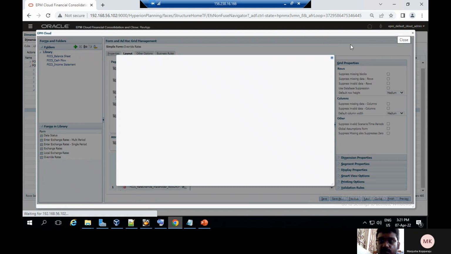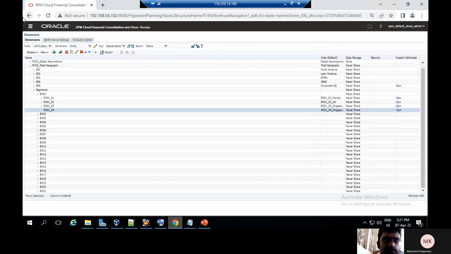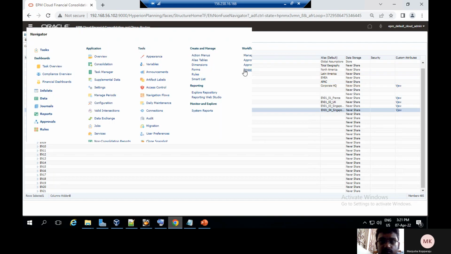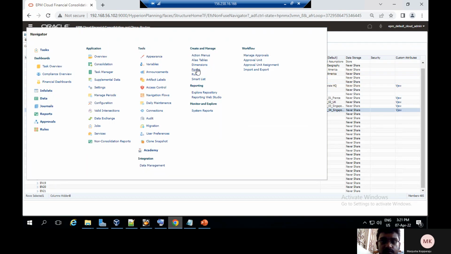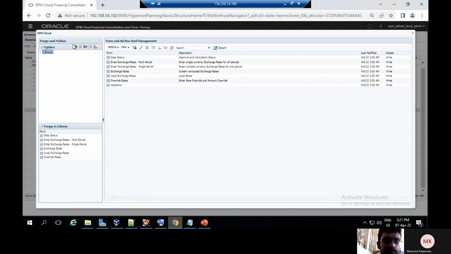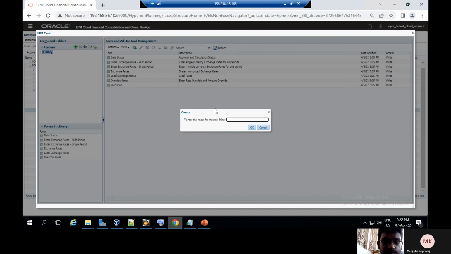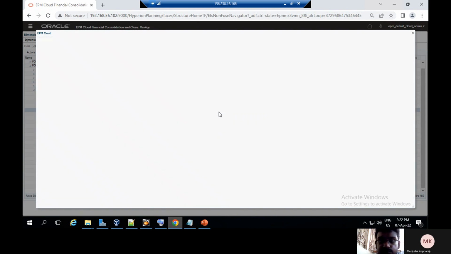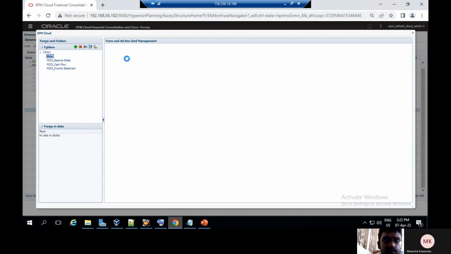Okay. For my convenience, I'm going to create a new form. Under forms, click on create. In the data, I am going to create a new one.